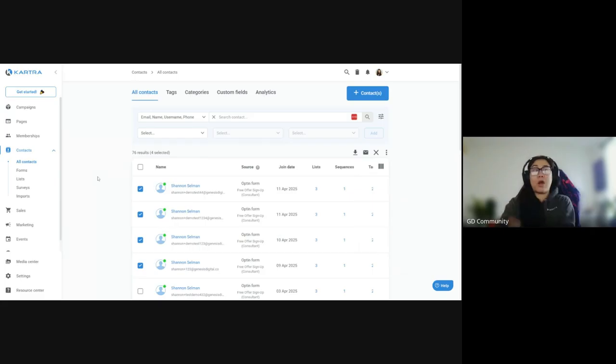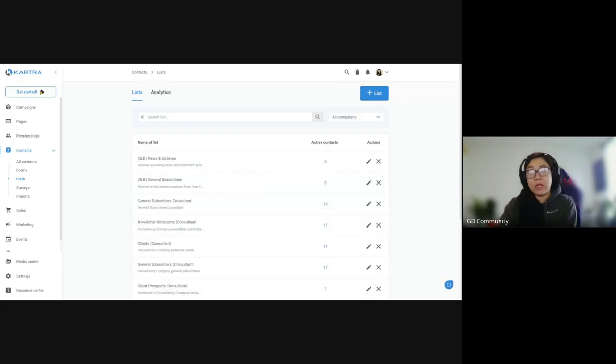So there are two ways of organizing your contacts in Kartra. The first one is a list. These are like your mailing list. Your contacts can unsubscribe from them. And this list area is going to be basically your list management, where you can see all your lists. You can create a new one or edit the names of ones you already have.